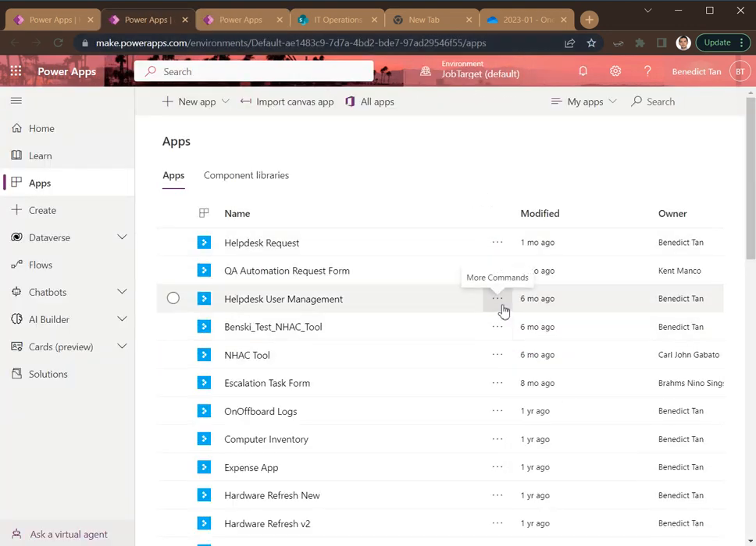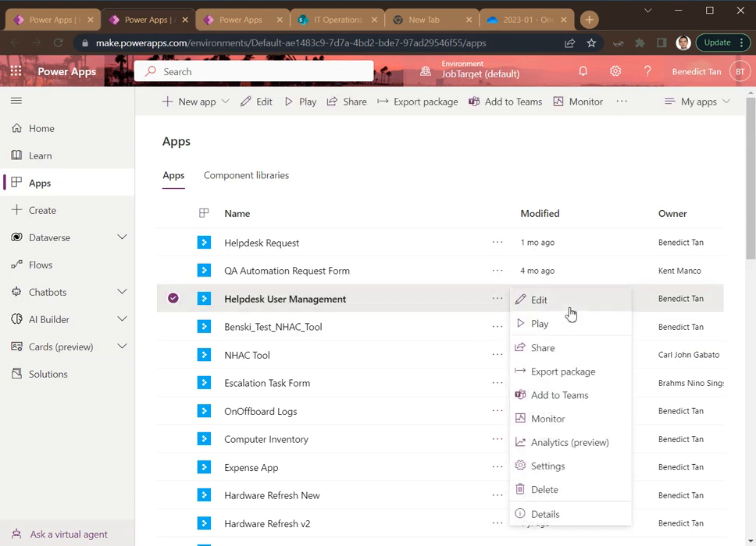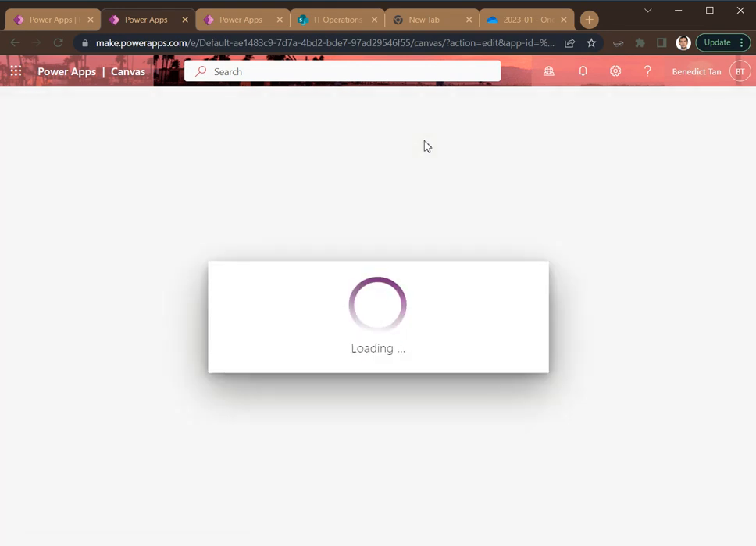So let me just edit this one. I personally created this one to practice in Power Apps. We have these existing SharePoint lists from our inventory. We use SharePoint lists as one of our inventories for our equipment. So that is why I built an app using Power Apps to see what we can do.